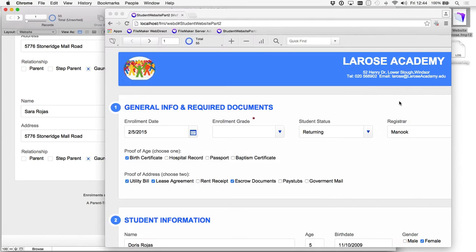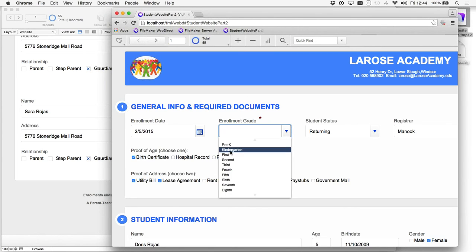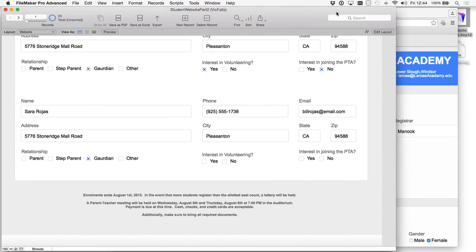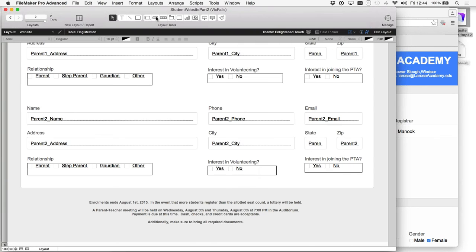In fact, just before I do that, I'm just going to go into the browser, as you can see here, just to prove it's also working within the browser. Okay, let's go and do that button. So into layout mode, I'm going to choose the button tool, which is up at the top here. Again, a single click and then draw a box.